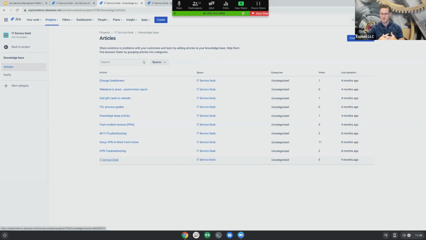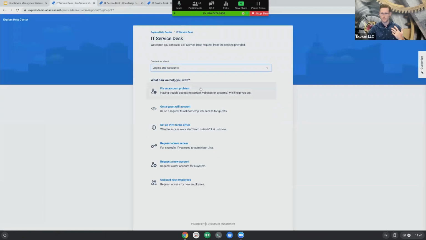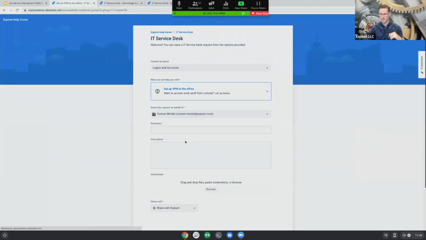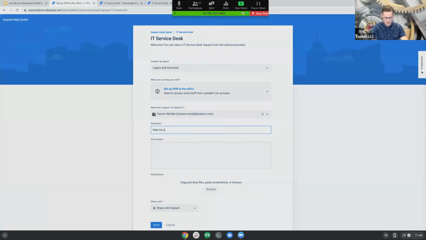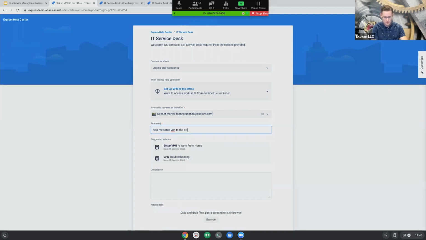I know it can seem like downtime, unused, non-useful time or burn time, but it actually will save them far more time than it takes to set these articles up in agents or in customers' deflected tickets. And what that looks like is if we're out in the portal here and I want to set up a VPN, and I say, okay, help me set up VPN to the office, or to work, and I'll see this article pop up: set up VPN to work from home.